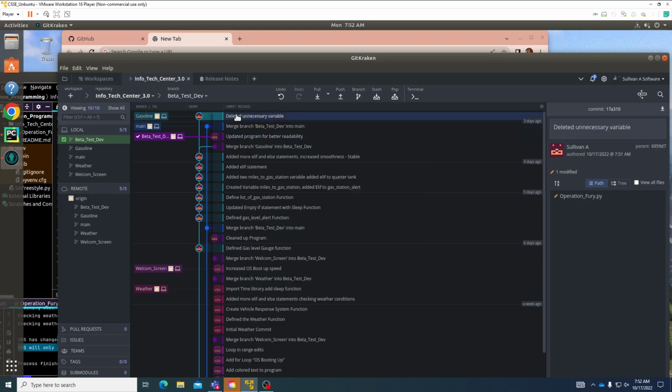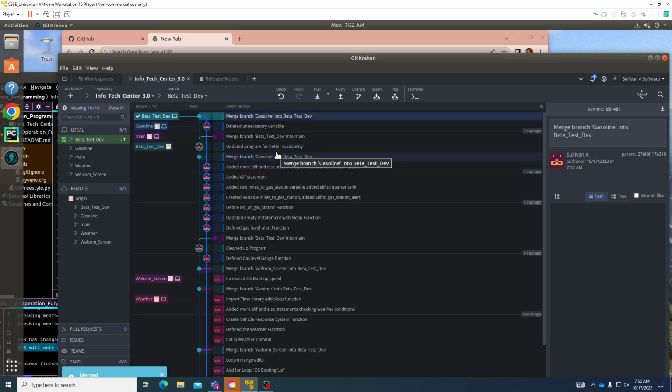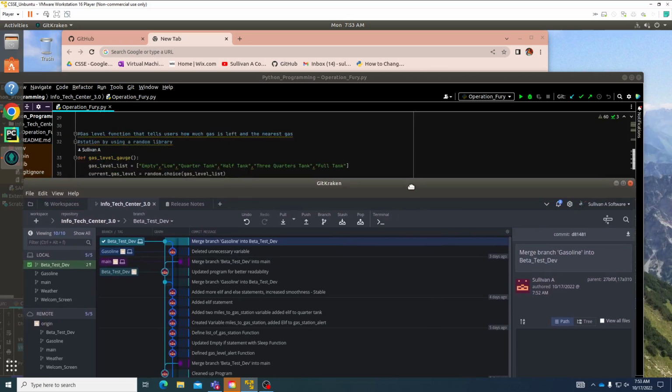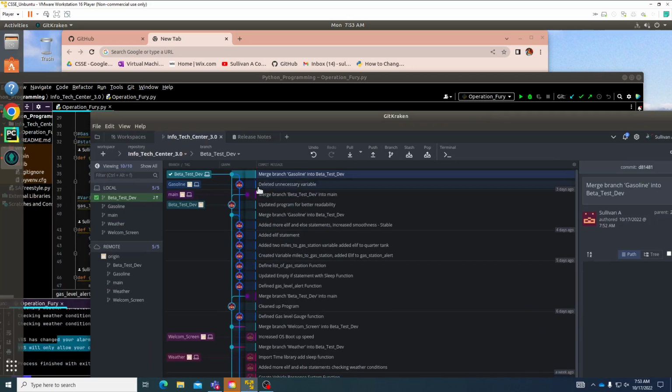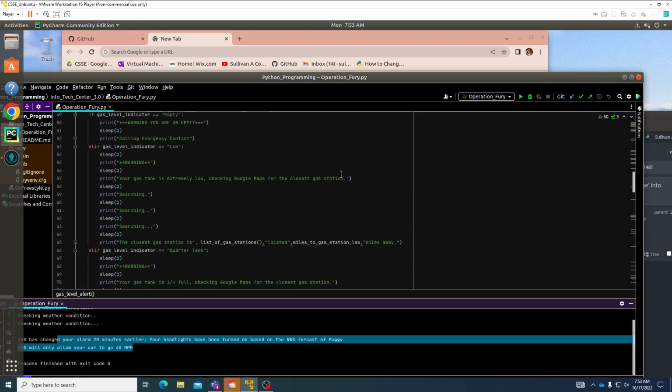Gasoline. I'm gonna click beta test dev, right? And then I'm gonna click merge gasoline into beta test dev. Boom. Now we're merging the code together. And there shouldn't be any, yep, there's no issues because we've already prepared it for that, right? So now I'm gonna go to beta test dev, which I'm already in. And so this is gonna be all the code together.